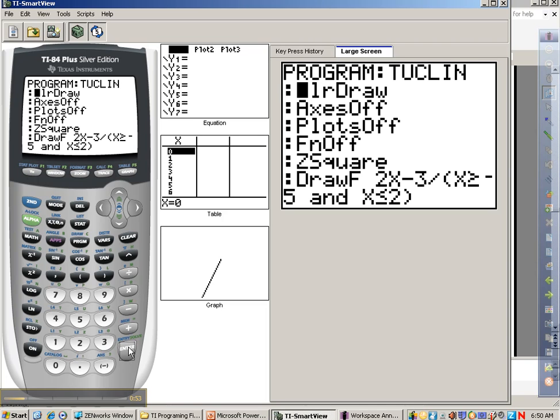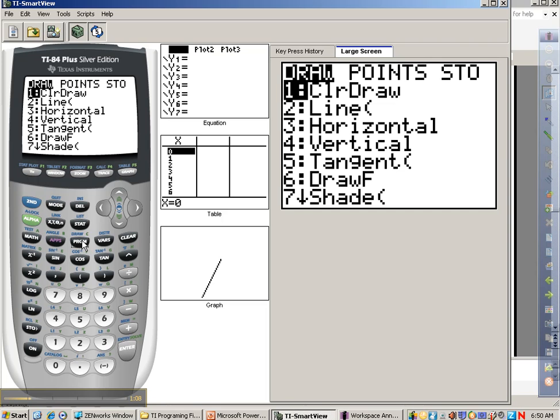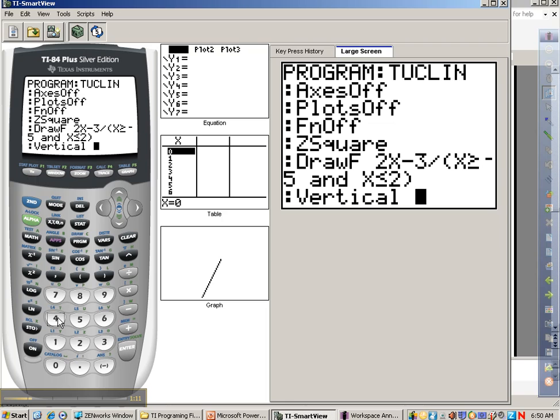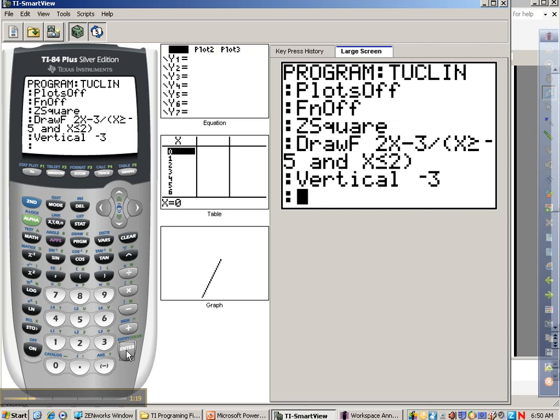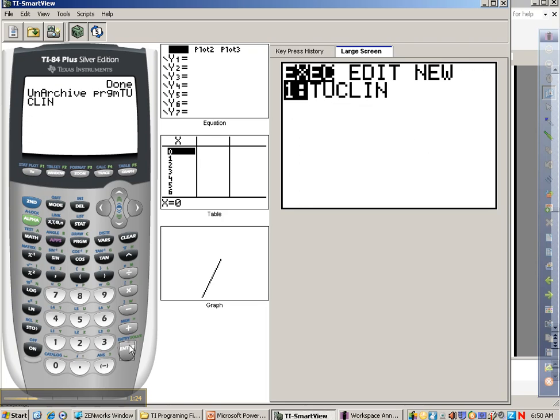Let's go back and edit our program. We have to put this in down here. There we go. Now we're going to go back into Second Draw. Sorry about that. I get kind of crazy like that sometimes. Second Draw. Now we're going to choose vertical. I want a vertical line that passes through an x of -3. Hit enter. Let's go to second quit. Let's execute our program.